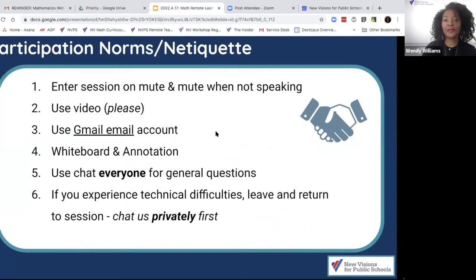Just take a quick read of our norms and netiquette. For obvious reasons, we want you to remain in mute just to keep background noise at a minimum. And we ask you that you please use video. That helps to put a face with a name and create a sense of community. And it keeps me from feeling like I'm just talking into space by myself.